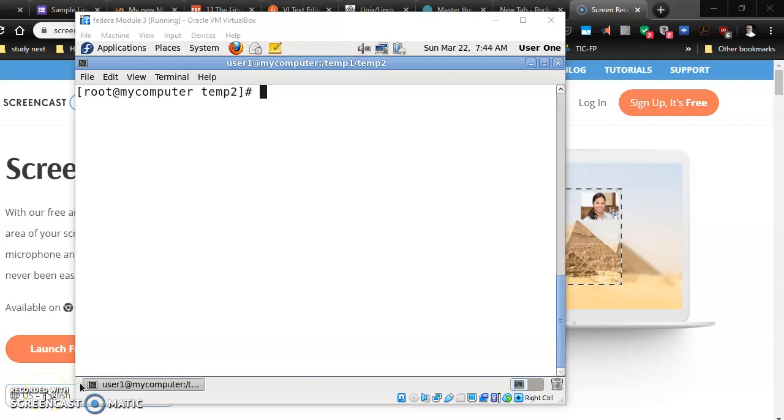Welcome back. Yesterday we learned how to create text files using gedit. Today we're going to learn how to do the same thing from a bash terminal. So open up a bash terminal and log on as the super user.